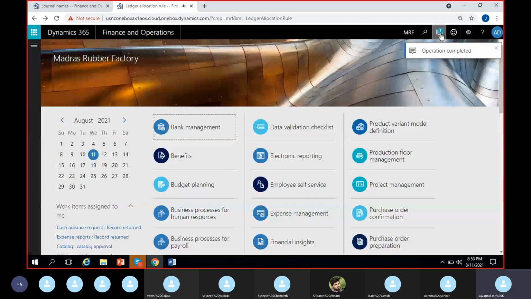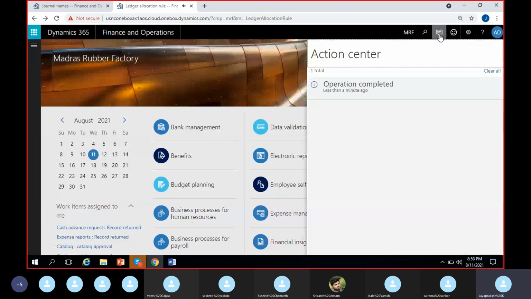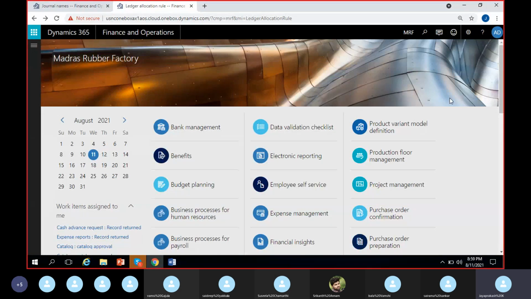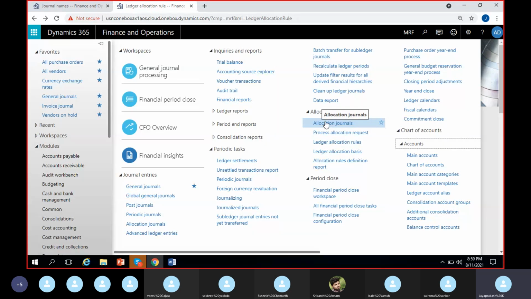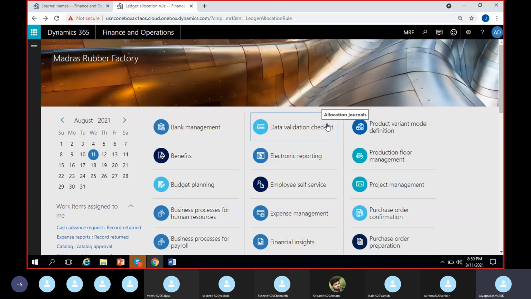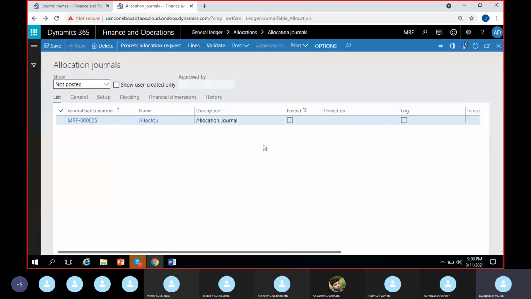If I click OK, I got a message, operation completed, on screen. It is saying operation completed. So in order to check the journal that is created, the allocation journal that has allocated the balances, we have to go to the third step here, allocation journals. You can see once running the request, we have to go to the allocation journals. So if I go to allocation journals, I can see an allocation journal is created. So this is just created. Once after we run the process allocation request, it is created.